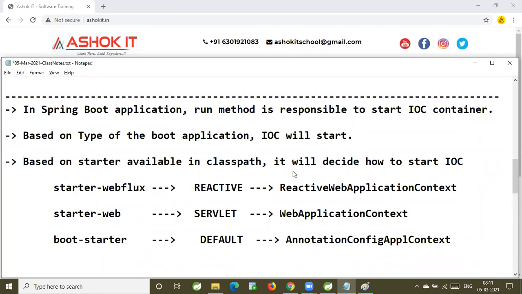If you have the starter web dependency, it will consider it a servlet-based application, and it is going to use the web application context to start the IOC container. If you have a normal starter, then it will consider this a default application, and it is going to use the annotation config application context to start the IOC container.